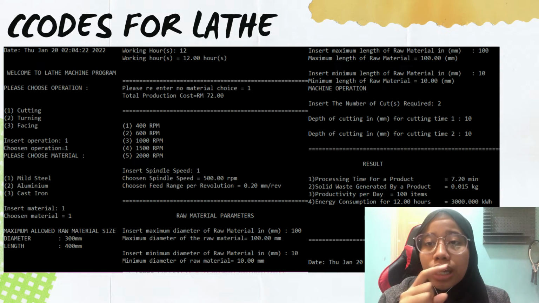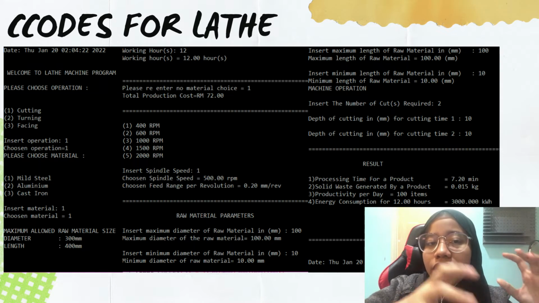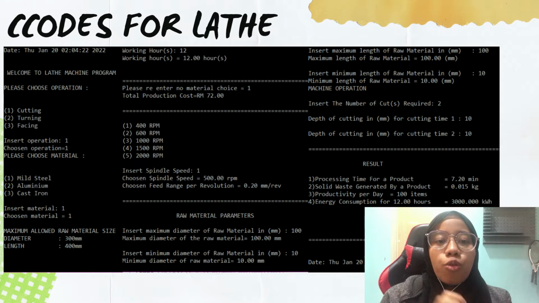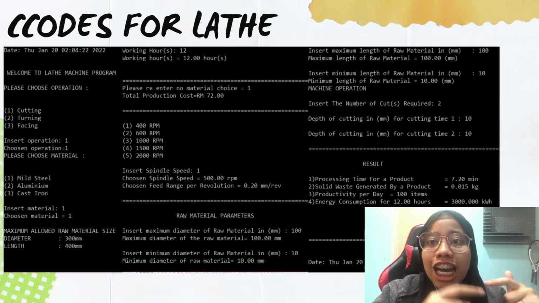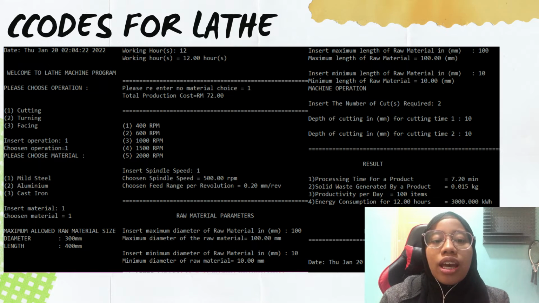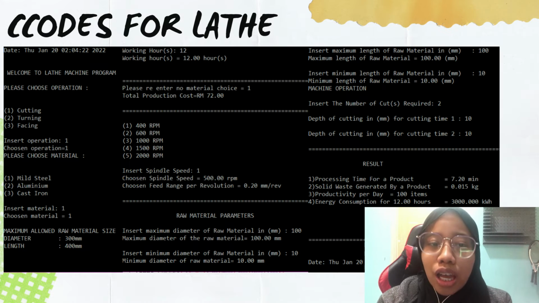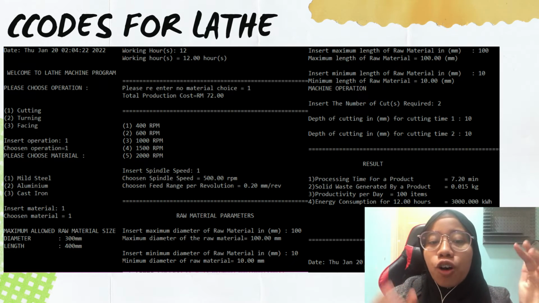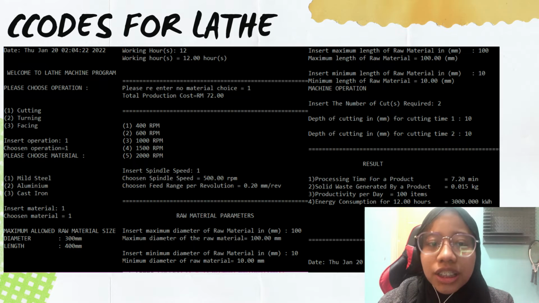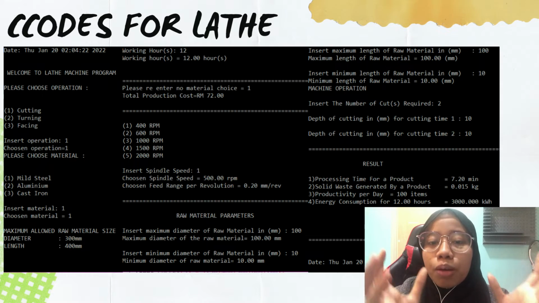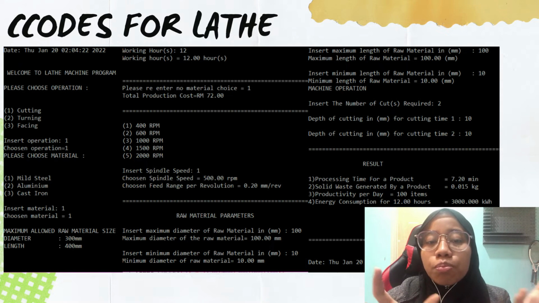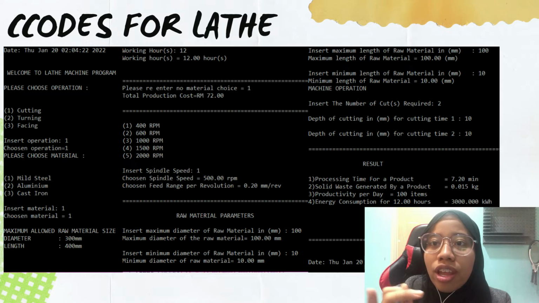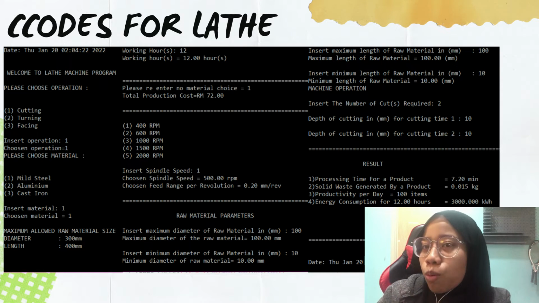Then we put the number of cuts that we want to make on the product, which is 2. I put that as an example. And the time taken for each cut is 10 seconds. Then after we calculate all of that, we can get the result. So the processing time for a product is 7.2 minutes. The solid waste generated per product is 0.015 kg, and the production per day is 100 items.